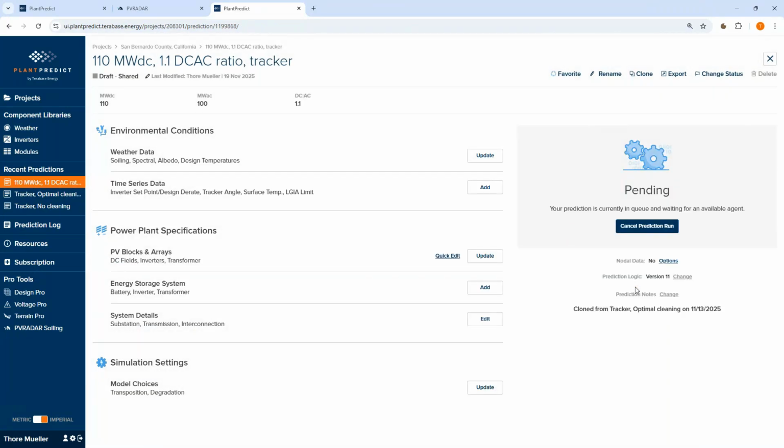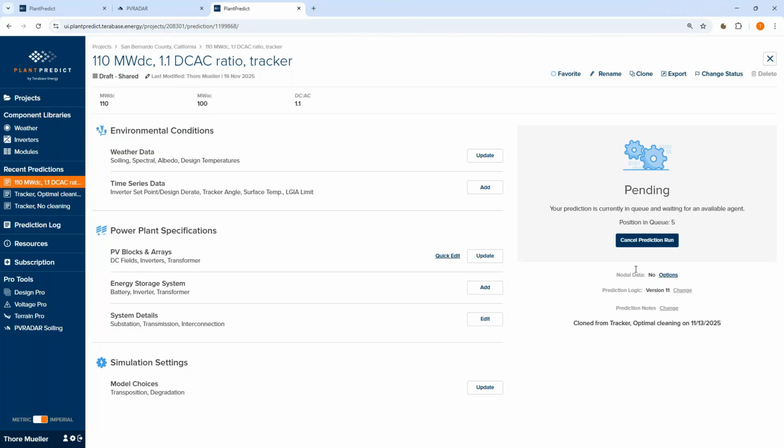So you remember there was a 2% soiling loss before, and now, okay, apparently I have position 5 in queue, so few people are running predictions at this time. Okay, this may take a second, so let's keep that running in the background.